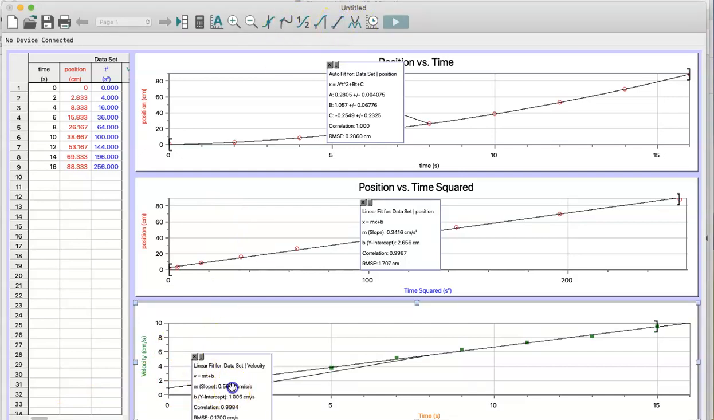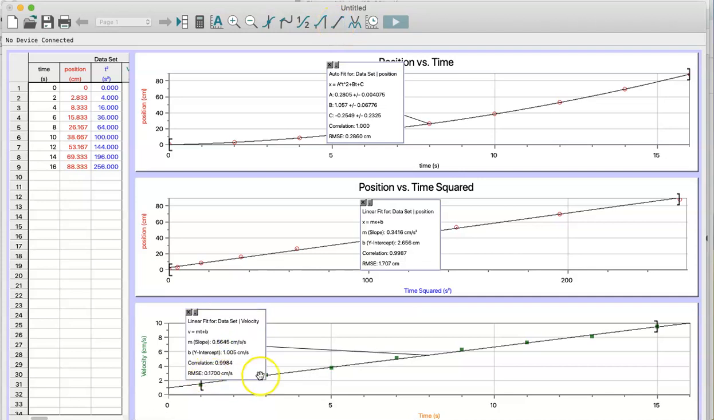Here we go. And there, now we have the correct best fit line for the velocities plotted at the average times. And then, of course, you can add a title to the lab or to the graph, which I've just added. Okay, that's it.